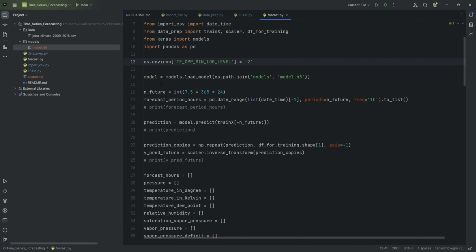Okay, so let's start by porting our models over. So we're going to say models.load_model, os.path.join, models, which is the folder we have right here, and model.h5 is the file name. Okay, so first of all, we're going to have to decide how many periods we want to predict into the future. So for me, I'm going to do 7.5 years times 365 days times 24 hours because our data is advancing one row every 1 hour, yes?